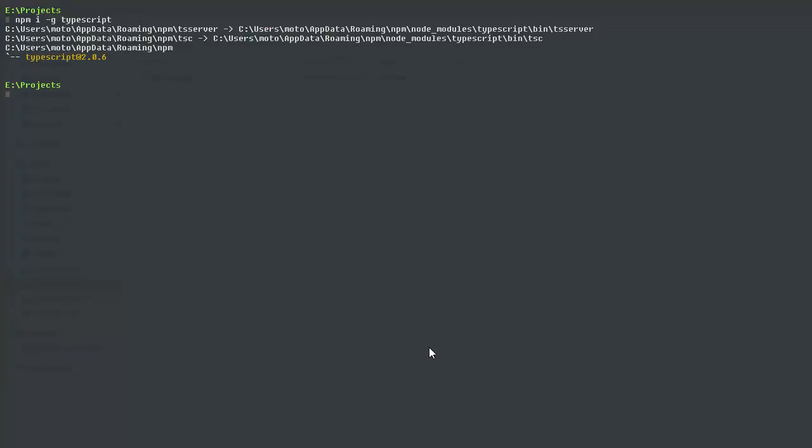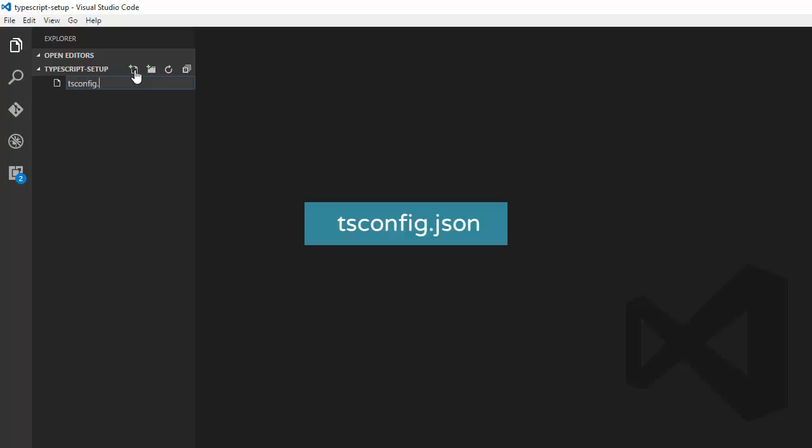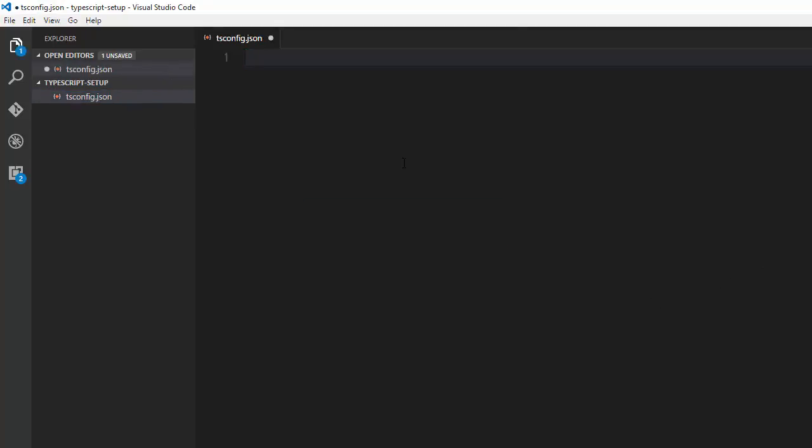Now as TypeScript is installed, let's create a project directory for our project. Now let's move to the project directory and open Visual Studio Code in the current project directory. Now in this project directory, we will create a file named tsconfig.json.